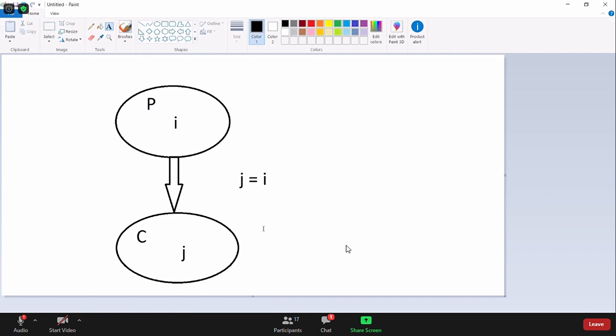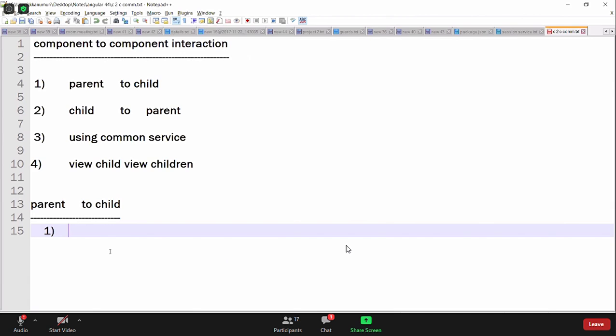Very simple. What we are saying is: create a property in the parent component, create a property in the child component, and assign the I value to the J value. We are going to do all this one by one. Let us understand the things. What is the first step? Create a property.